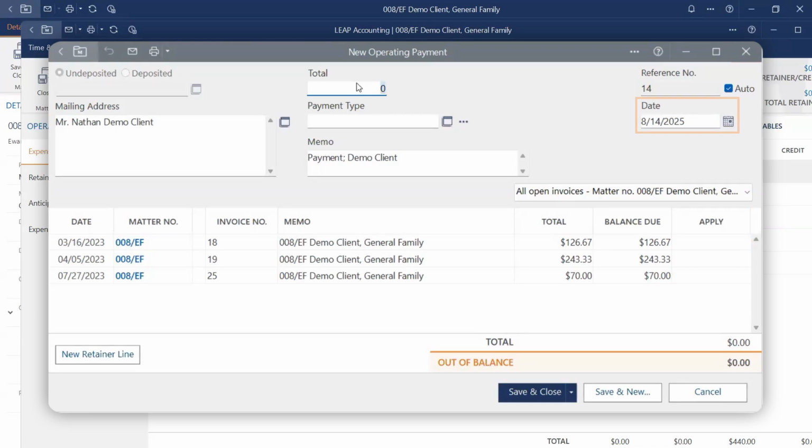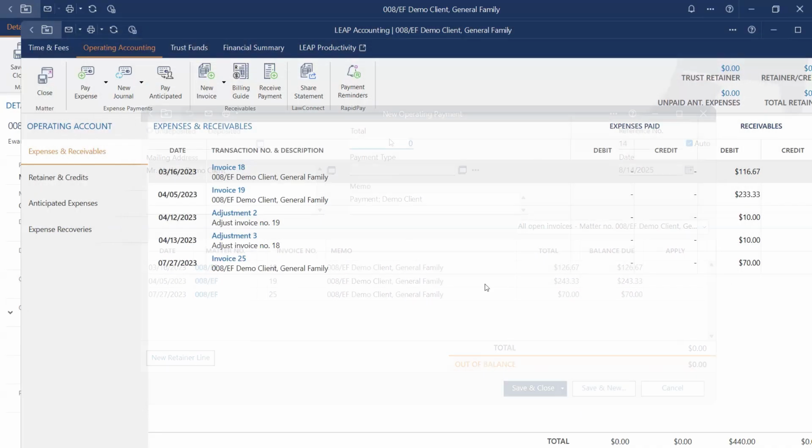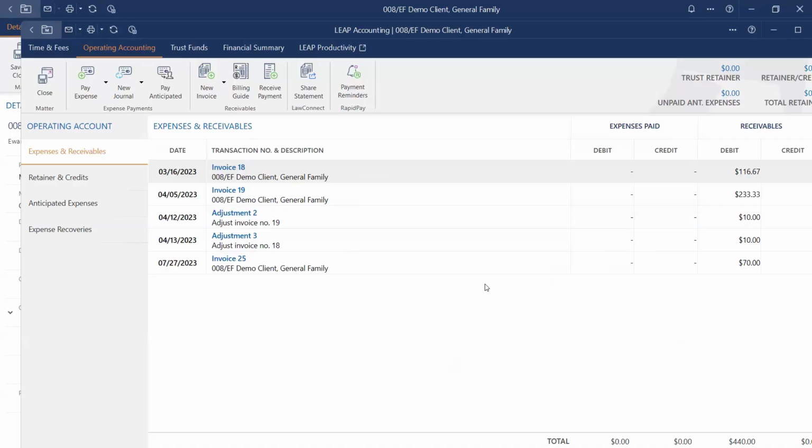If you would like to apply the payment as a new line item, you can click the New Retainer Line button on the left. Leap Online payments are intended for firms to get paid in a timely manner. In order to help collect outstanding invoices, we have parent reminders. Parent reminders are customizable and you can manage reminders within Leap.